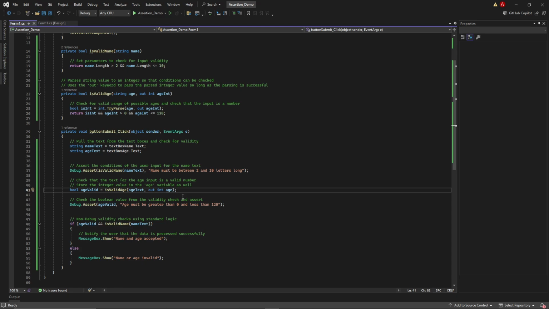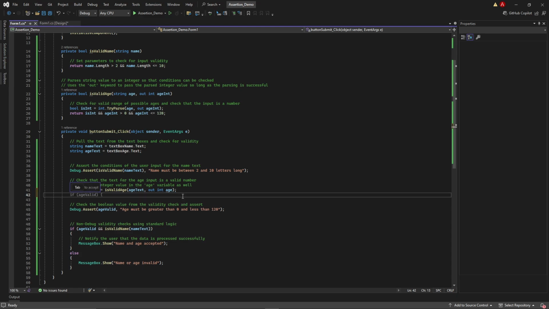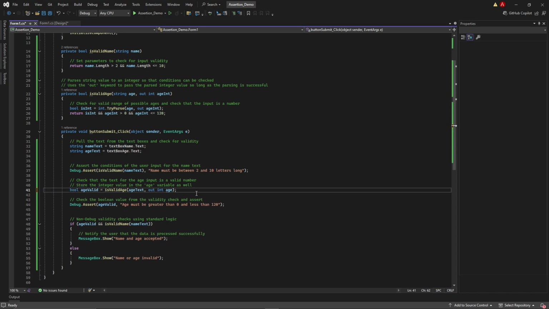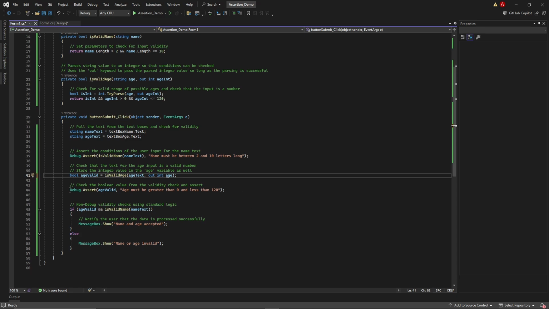We get age. So if I could write this on another line, it would be like age equals whatever the value is that comes out of that function. So it'd be the ageInt up here in the IsValidAge. But it all happens right there in the argument section of the function call. And then I just check that with the assertion.